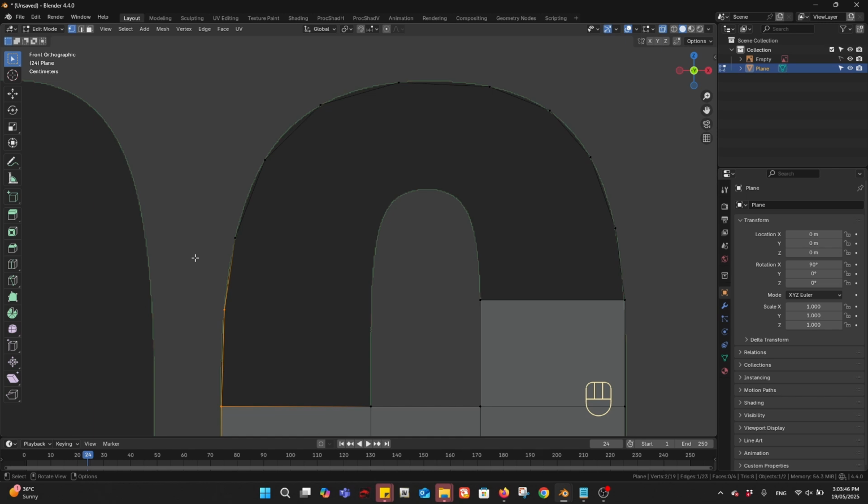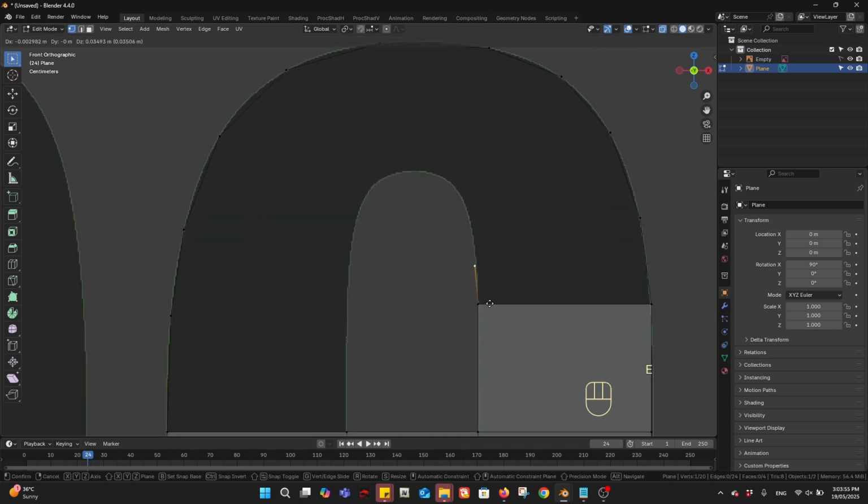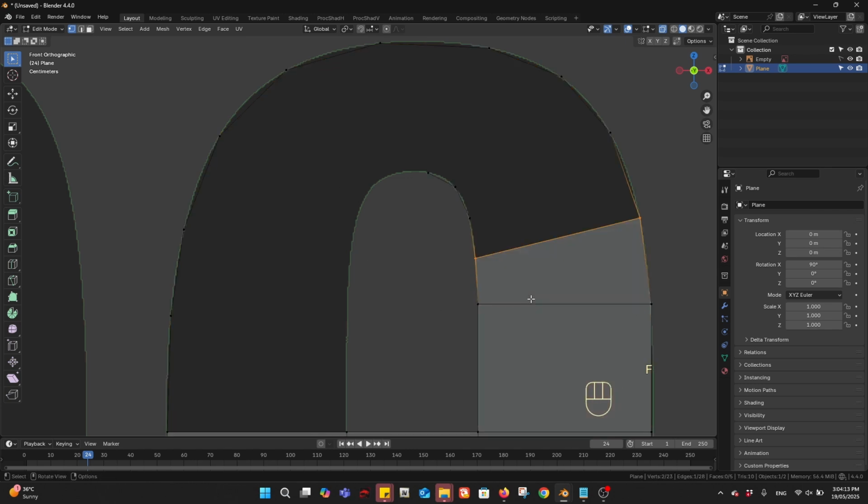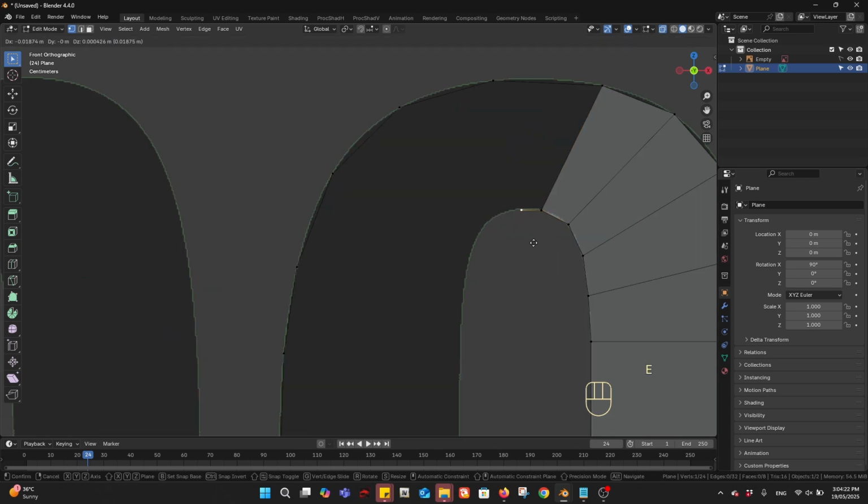Now we need the same number of vertices in the inner shape. E to extrude, place it here, E. A to select all to visualize what we did. Select these two and press F to fill with faces. We need to go further.